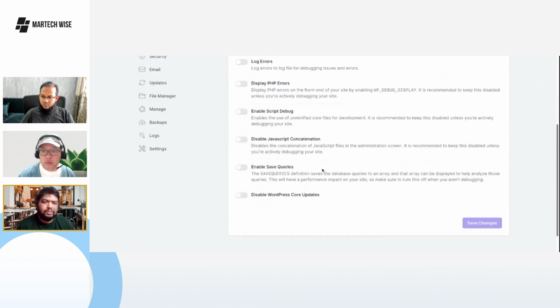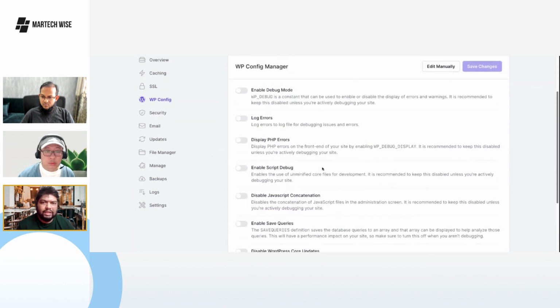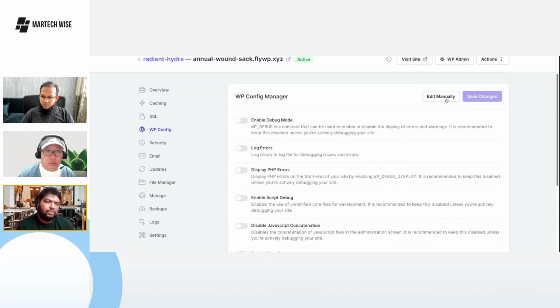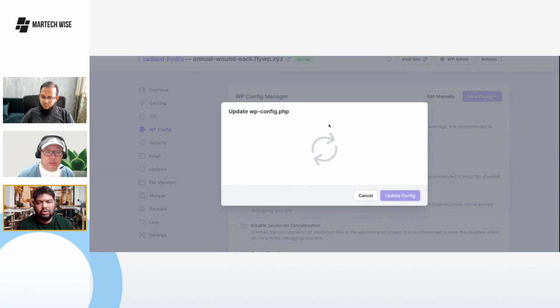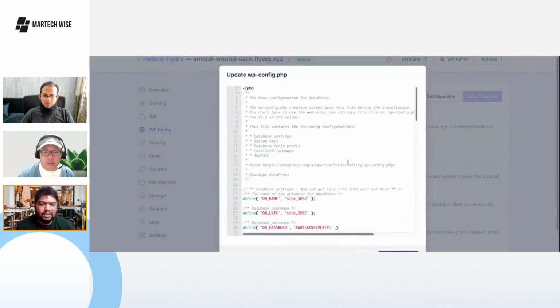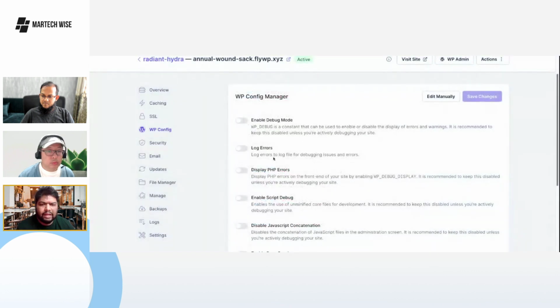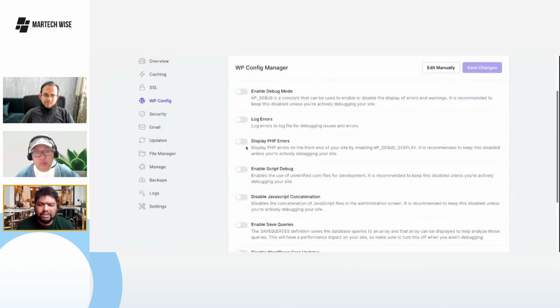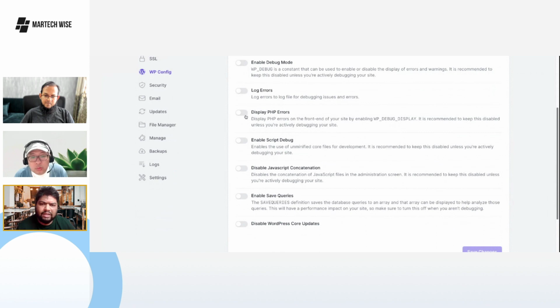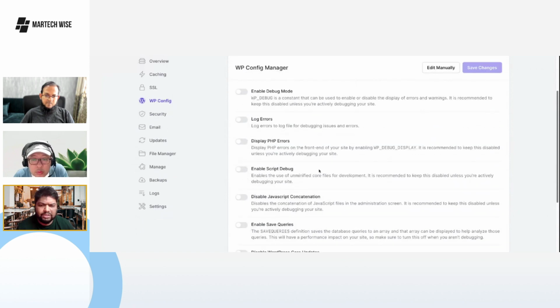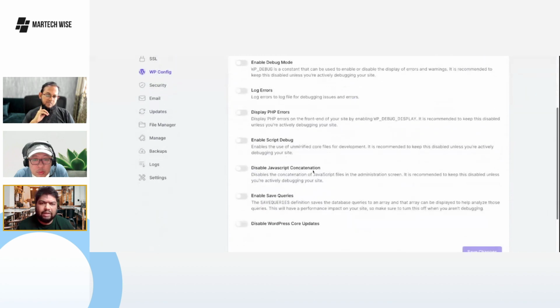So we can really do a lot of things from here. And if you are a power user, you can also edit the wp-config file from here as well. As you can see, I have just opened the wp-config file from here, and I can basically flip these easy toggles like display PHP errors, log errors, and script debug. These are really helpful options for developers and for debugging purposes.